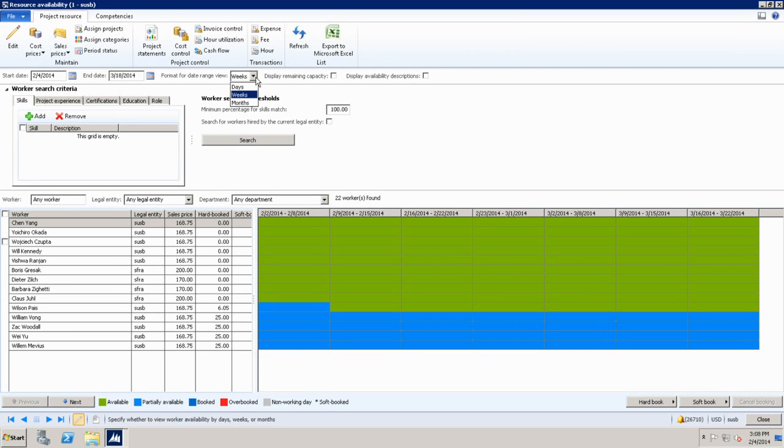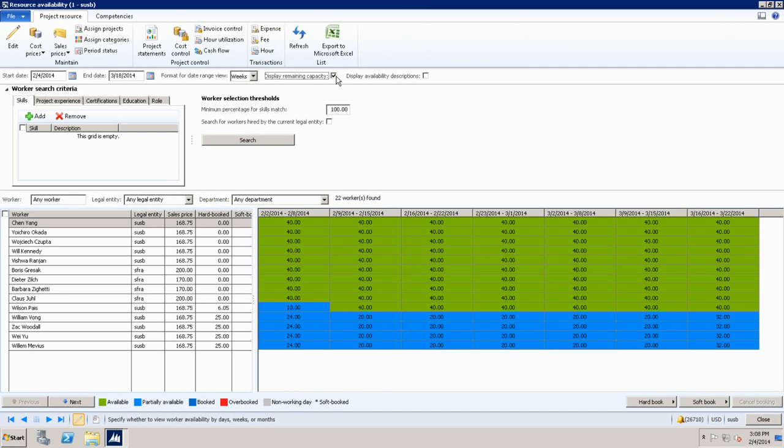Then you can change the time scale that this resource availability is being calculated: days, weeks, and months, right? You can look at the availability in months, then weeks, then days, as you're trying to understand why a resource, for example, is not available.